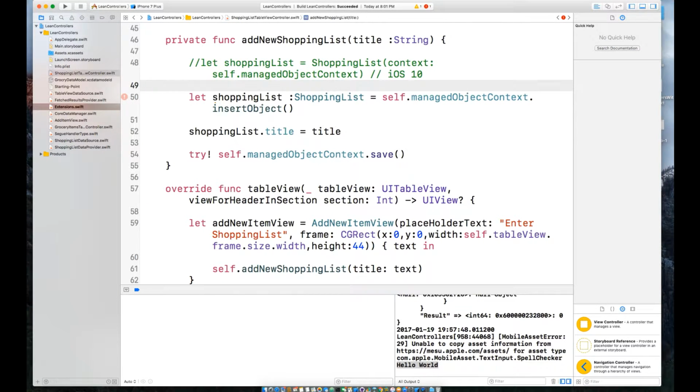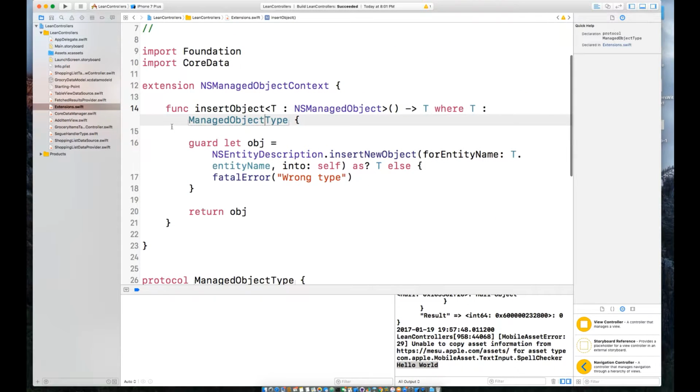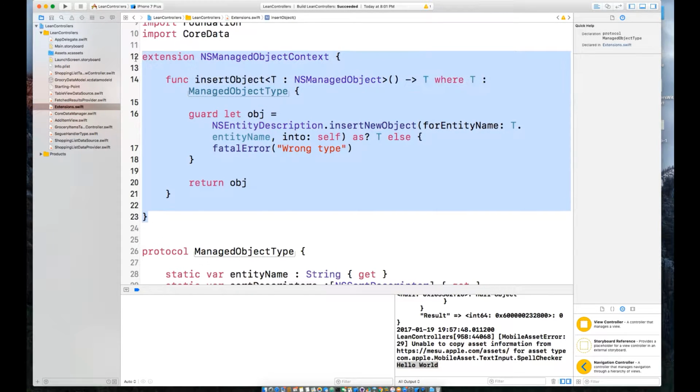But if you are working with iOS 9 or 8 using Swift, because I'm extending this particular class, the ManagedObjectContext class, which is, where do you go? Oh, this class over here. So it's only available if you are using Swift and you're extending it.